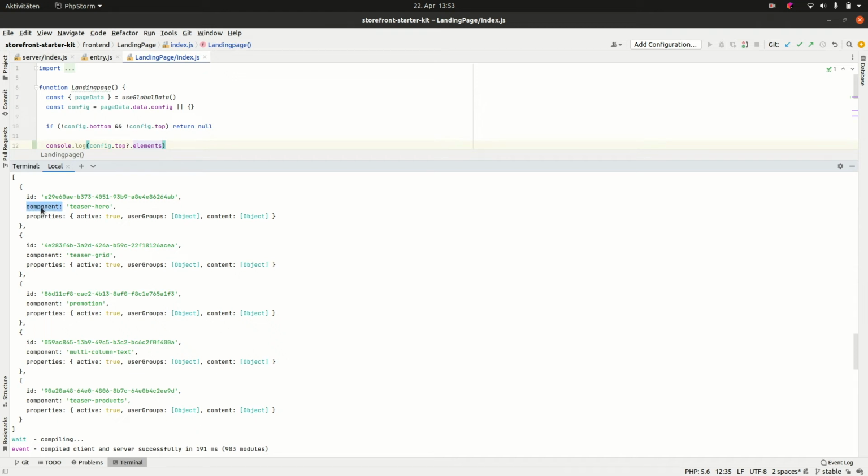In addition, this entry object also has properties. This simply requires some metadata, such as whether it is active or not, for which user groups it should be displayed, and the content that is actually displayed. And in this case again, we won't get finished rendered HTML. We just get the raw data, which we then later technically use as properties for the React component. That's about it for the data structure.